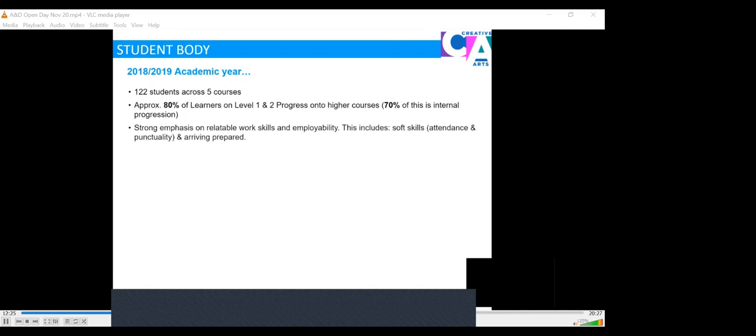We have a strong emphasis on relatable work skills and employability. So this includes soft skills, and we're very, very keen to encourage our students to maintain good attendance and punctuality and to arrive prepared for lessons. 90% successful subject relatable work experience across our department. So all of our students go out for 1 week of work experience each year, where they develop their transferable skills and get an insight into what it's like working in the industry.